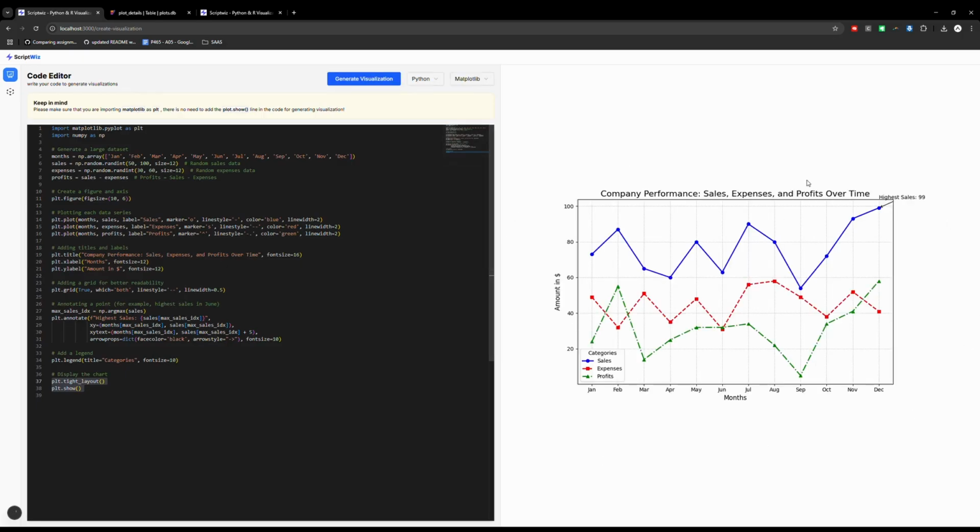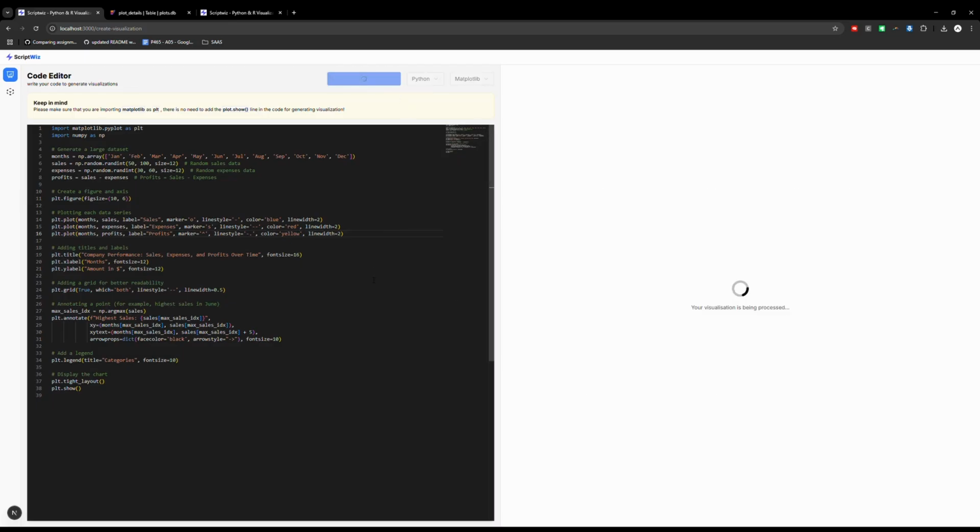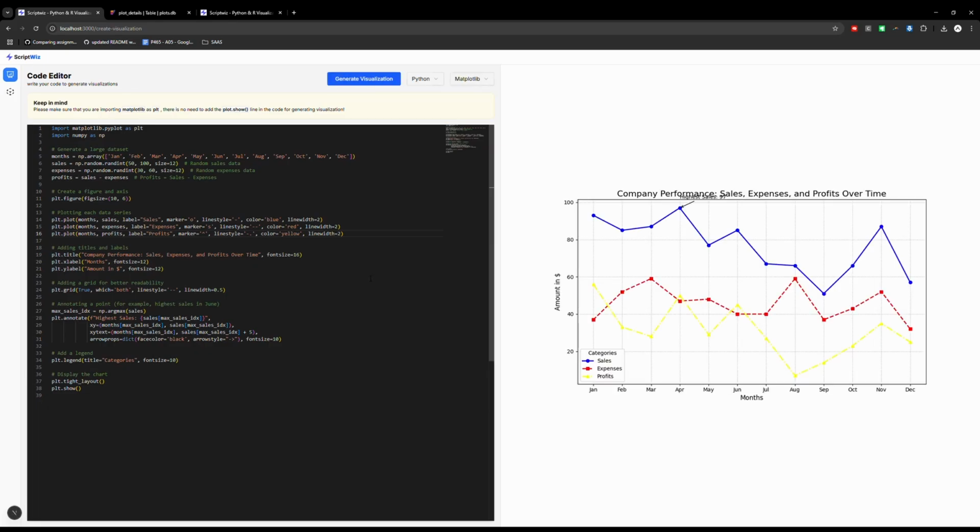As you can see, our backend has done processing of the user submitted code, and we have the static chart in this case. And this is happening in real time. If you want, I can change the color to say yellow and generate the visualization again, and you would see that the new visualization that is generated would have the yellow color line for profits.